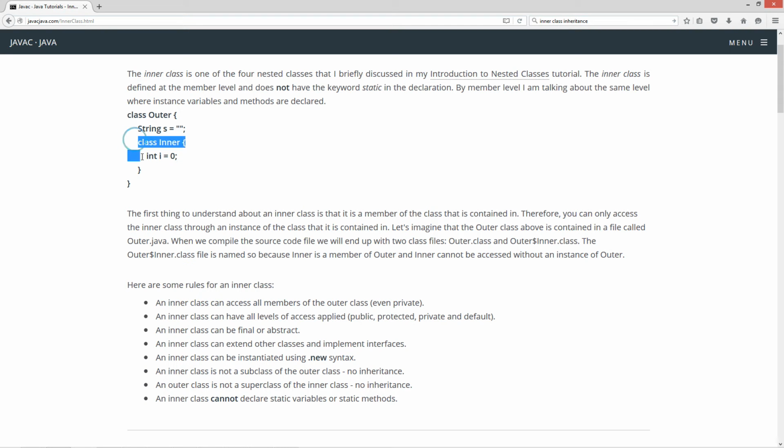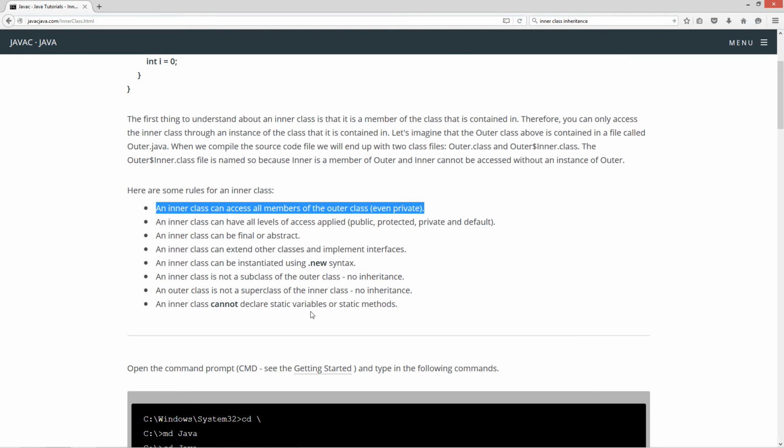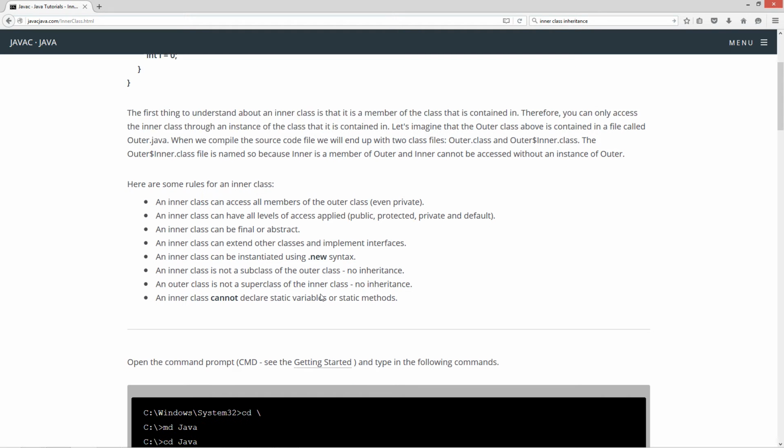Now, you can create an instance of the inner class from the outer class and then refer to its members, but that's a little bit different than the way that we access the members of the outer class from within the inner class. And once again, an inner class cannot declare static variables or static methods. If static is involved in any way, then we're not talking an inner class anymore. We're talking a static nested class, which is a whole different tutorial, a whole different set of rules.